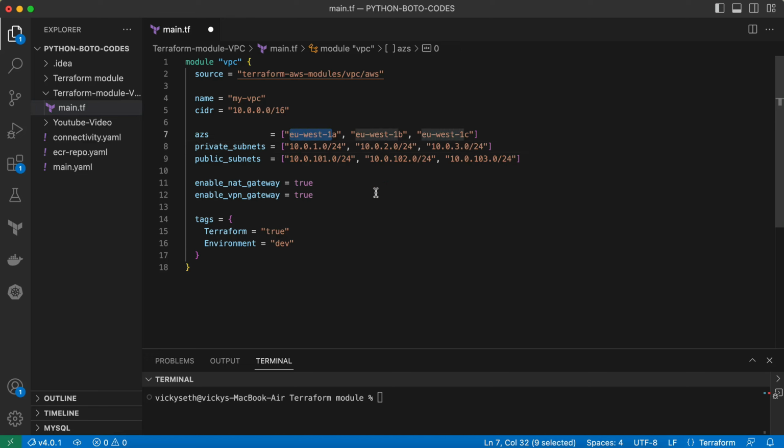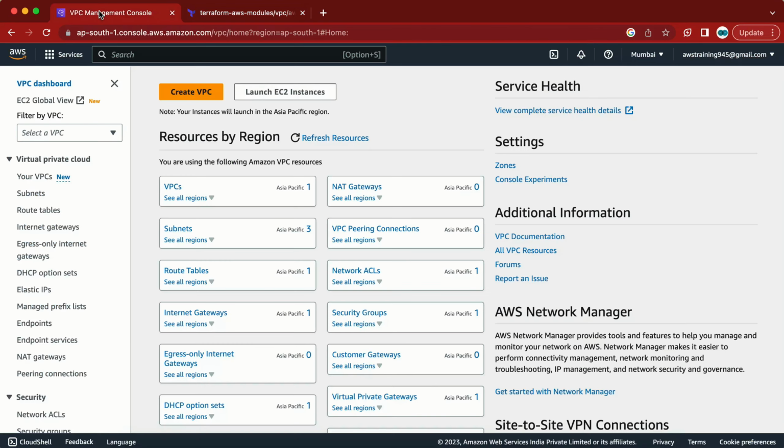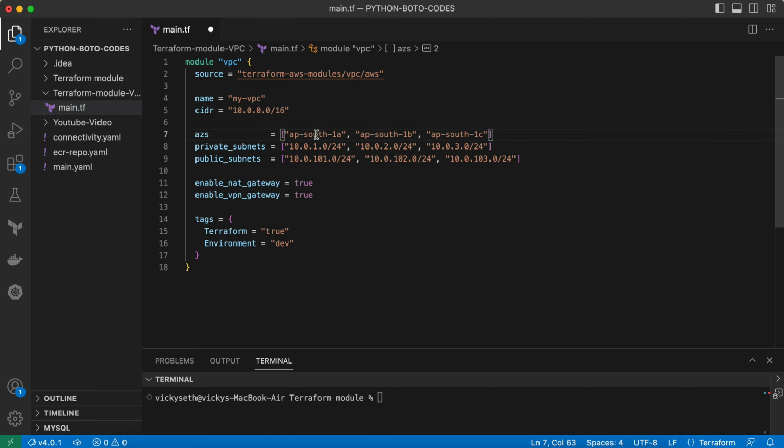Okay, this is something I need to change as per my region. I'm in ap-south-1, so let me change this: 1a, 1b and 1c. If you want to go with 1a and 1b, you can remove the third one. For me, I'm okay with that.